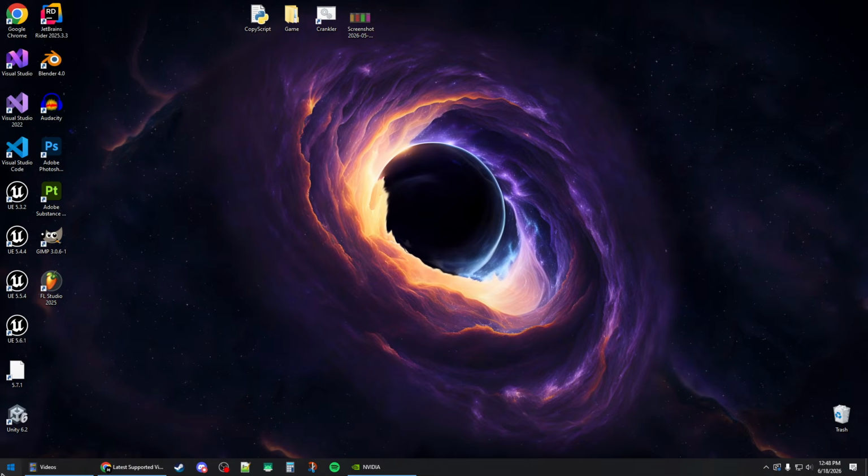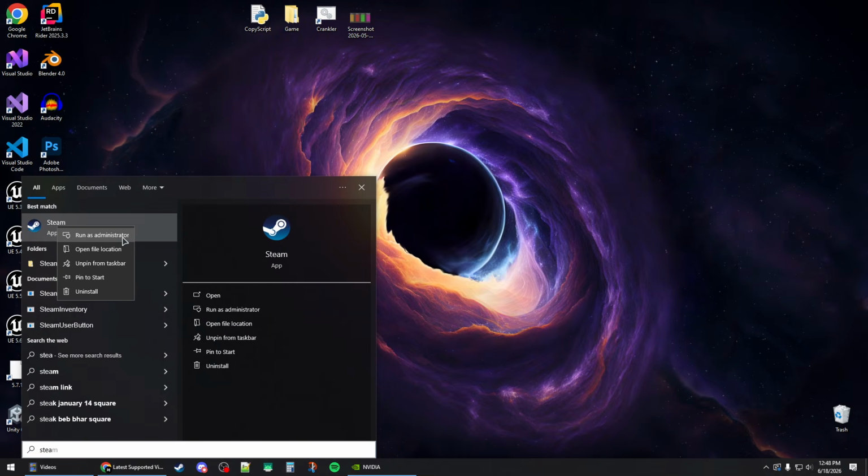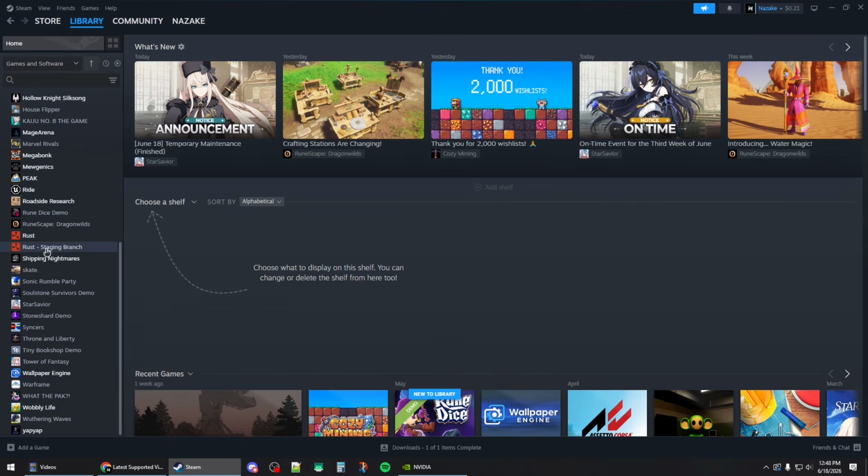Now you can run Steam as admin by right-clicking on Steam and choosing run as administrator. Then just launch the game from your library and it should solve the crash problem.